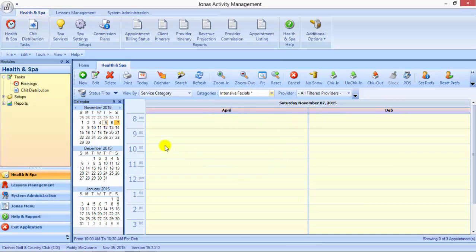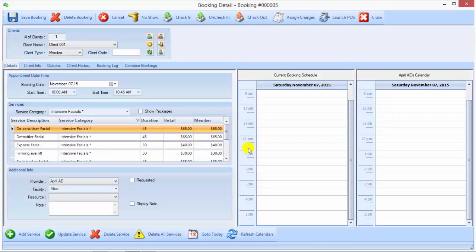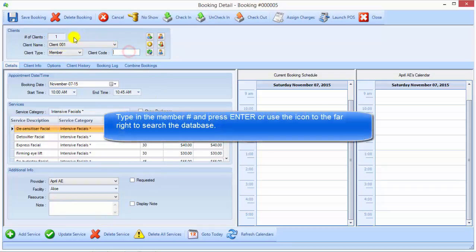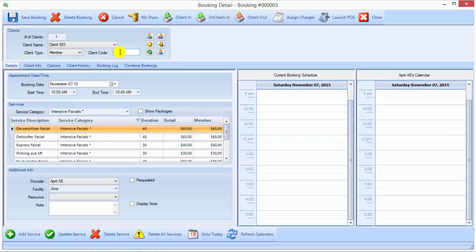So at this point, I can click underneath whichever one I want and next to the time I want. So this will take me into the booking screen. Now from here, it's always best to work from the top down. So the first thing is to tell it the member that's booking. So if you know the member number, you can type it in here and press enter.